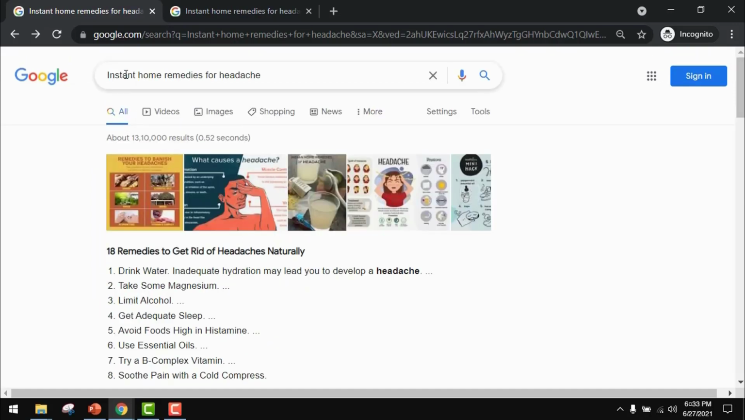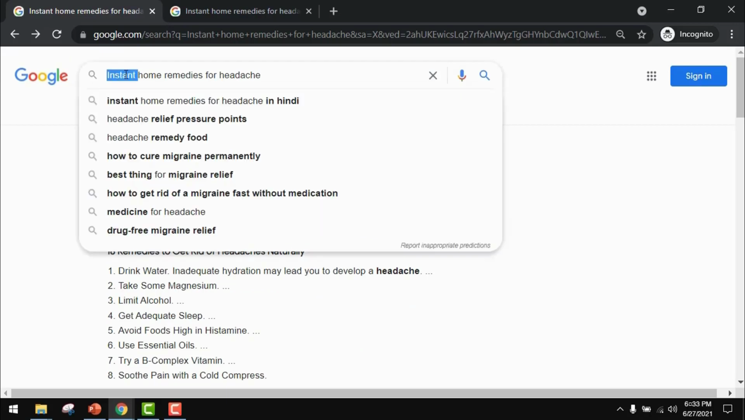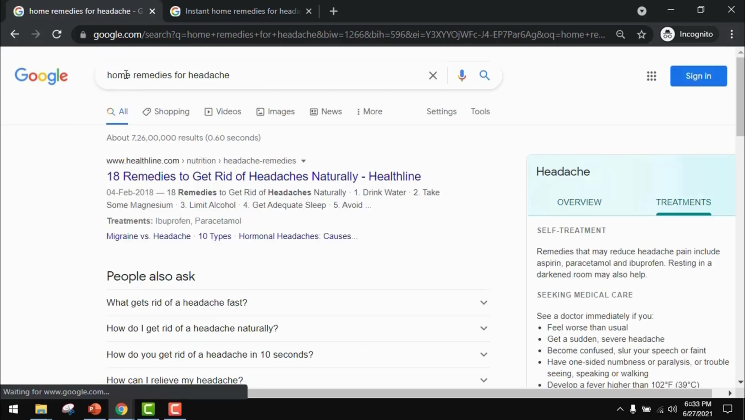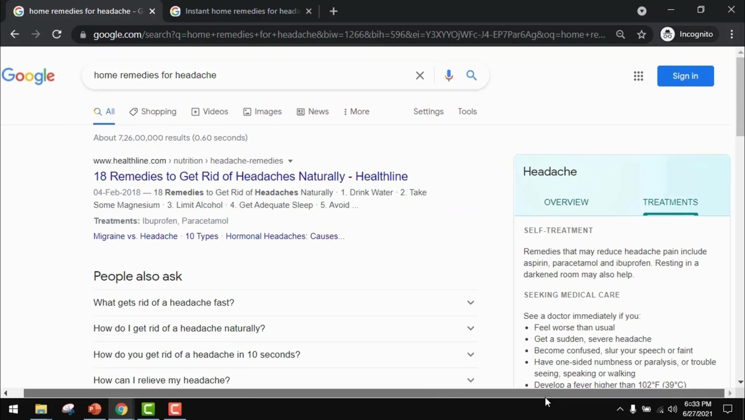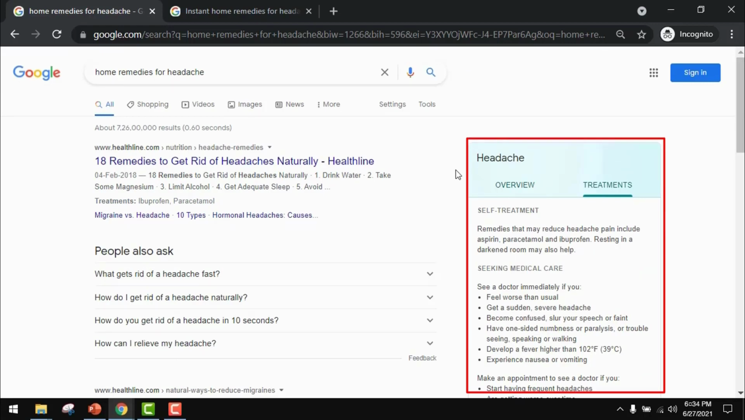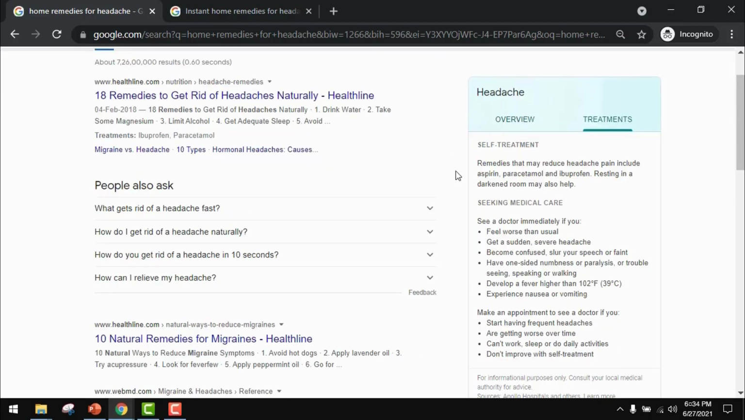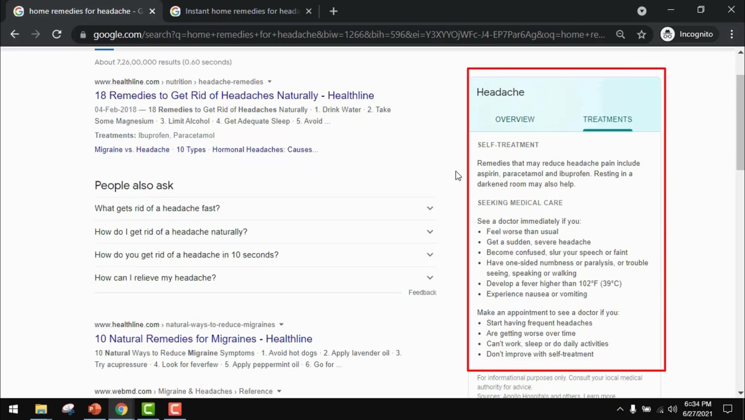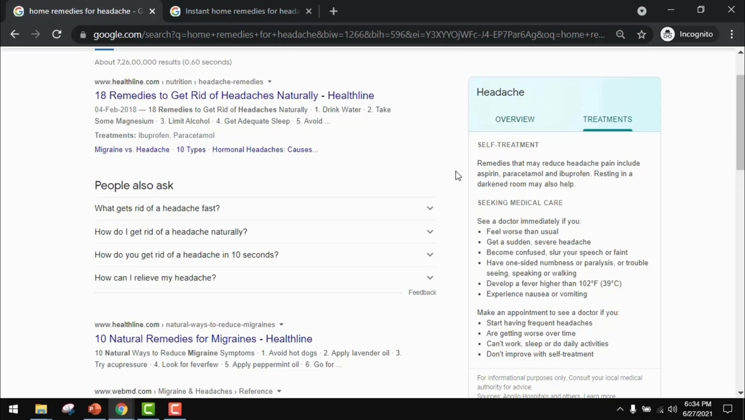Now I will slightly tweak my query and I will remove this "instant" from it. And let us search for it. I want you to focus on the right hand side. At the right hand side, you are seeing the panel which is called the knowledge panel. It has detailed information on headache. If you are seeing this kind of knowledge panel, then these are worth going and looking at. Going through this knowledge panel will improve the knowledge about your topic in a huge way. So let us see what it is talking about.